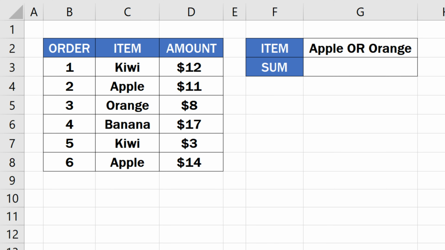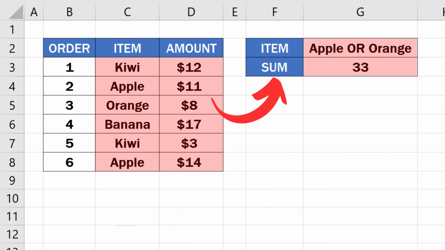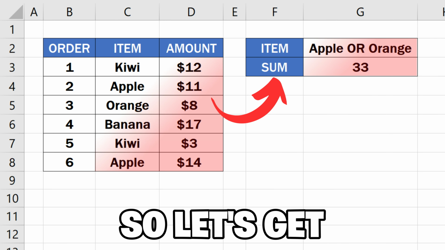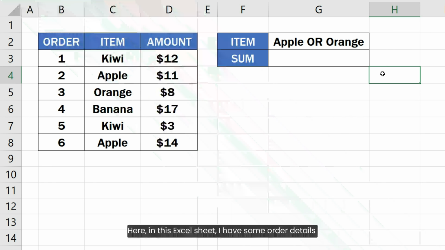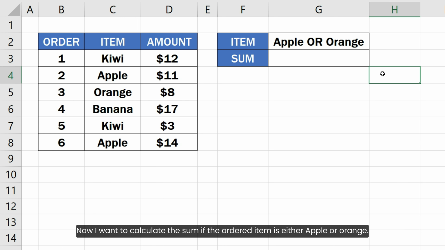In this video, I will show you how to sum numbers if the criteria cells are equal to X or Y value in Excel like this. So let's get started. Here in this Excel sheet, I have some order details including order number, order item and the order amount. Now I want to calculate the sum if the ordered item is either apple or orange.